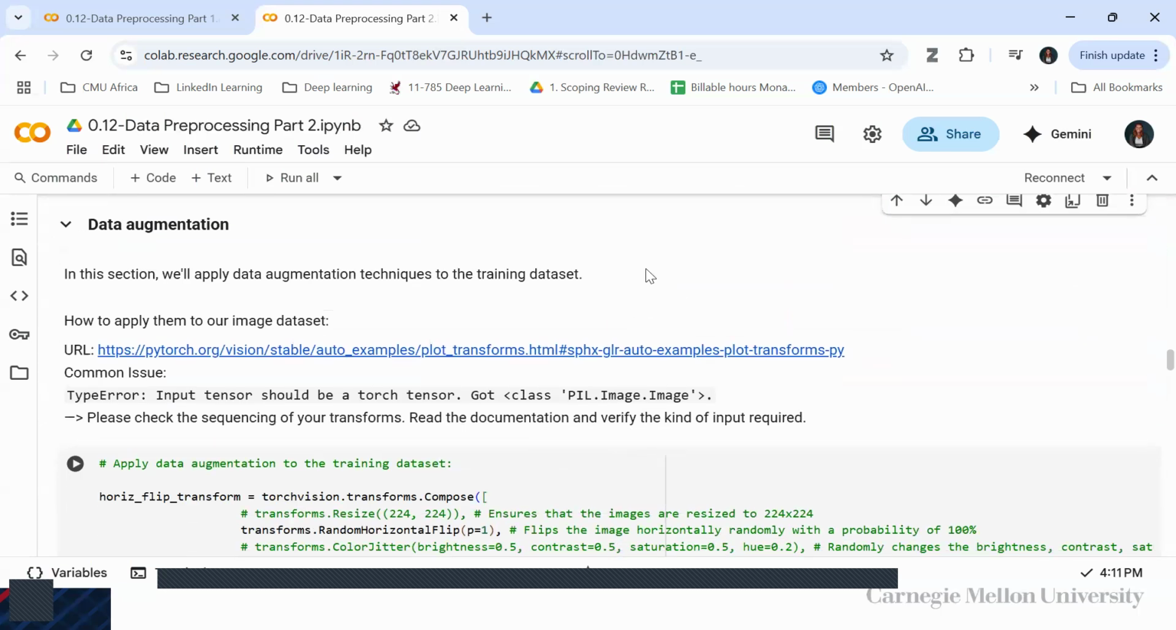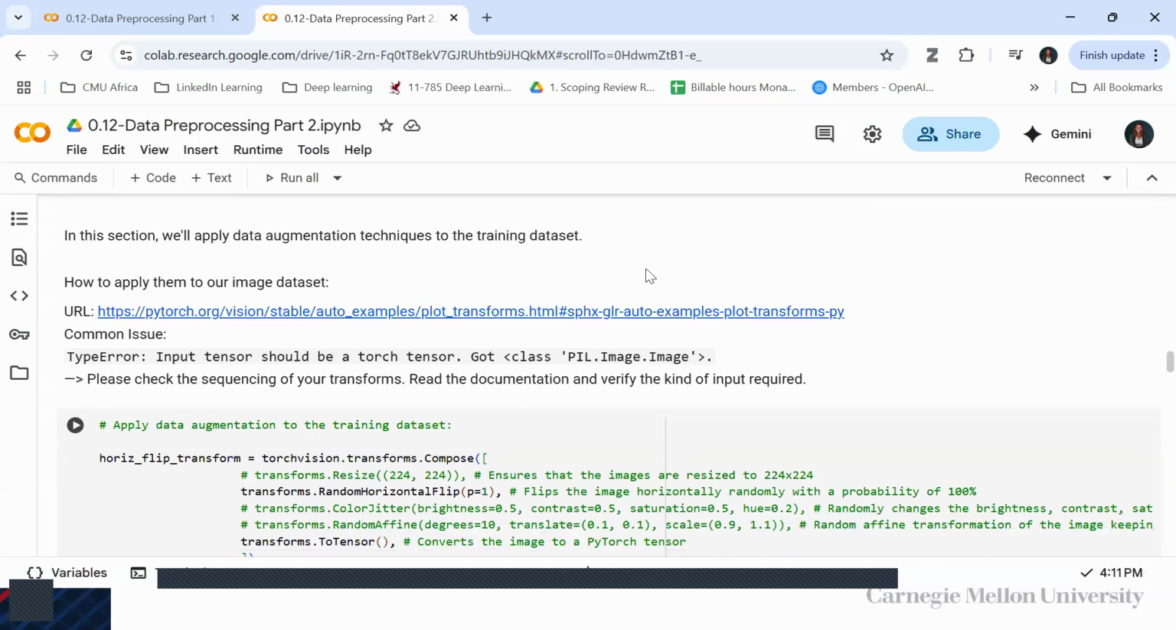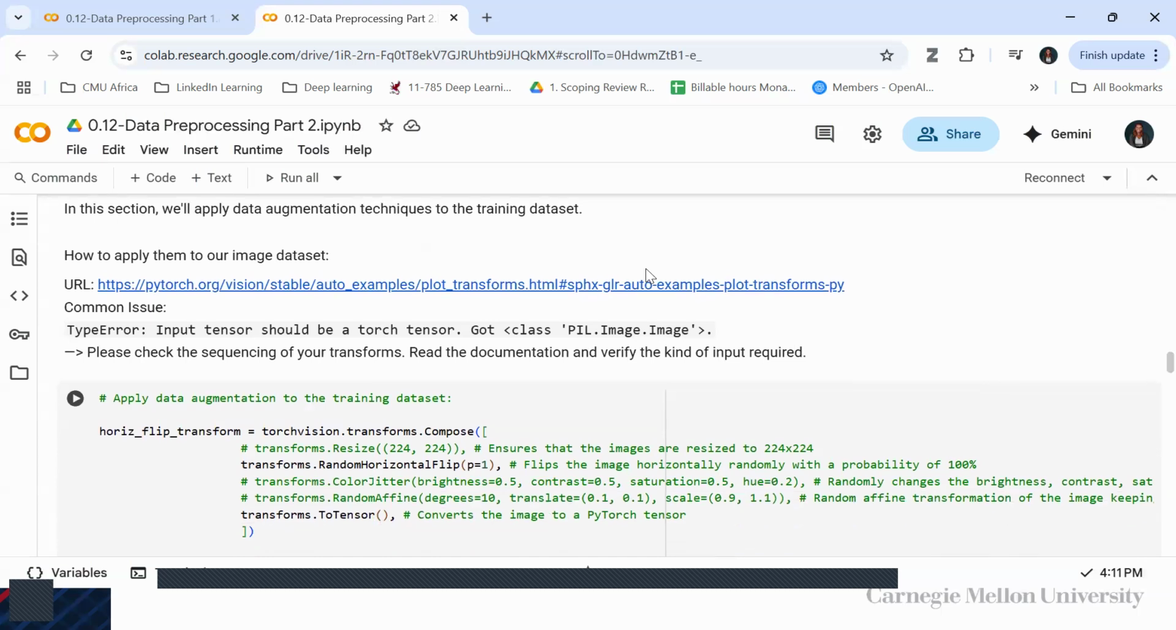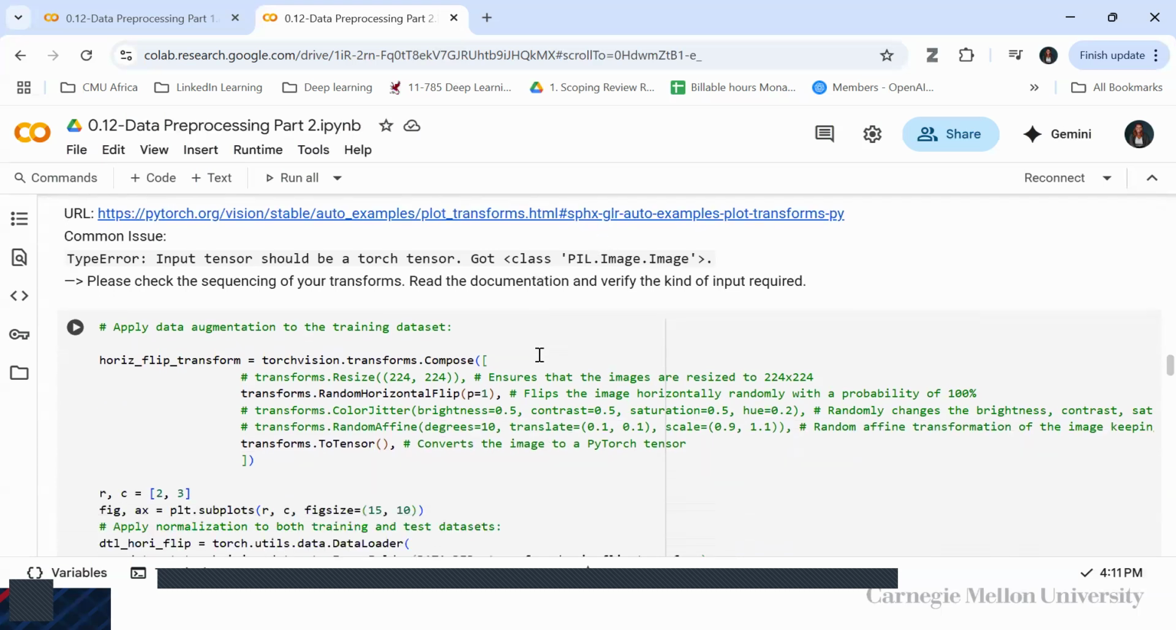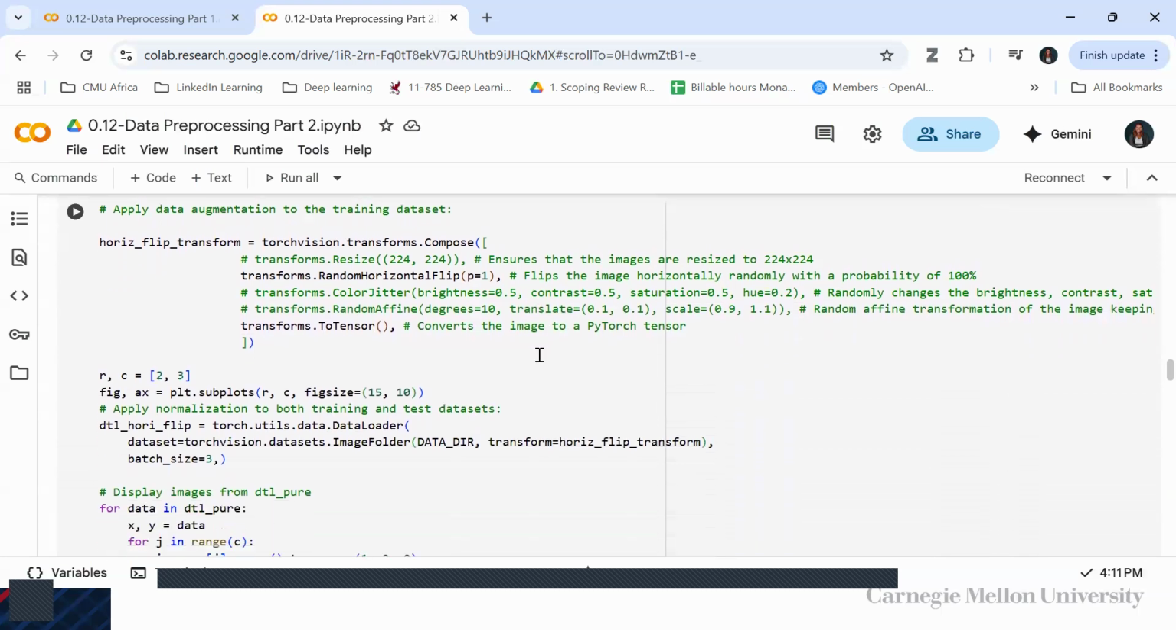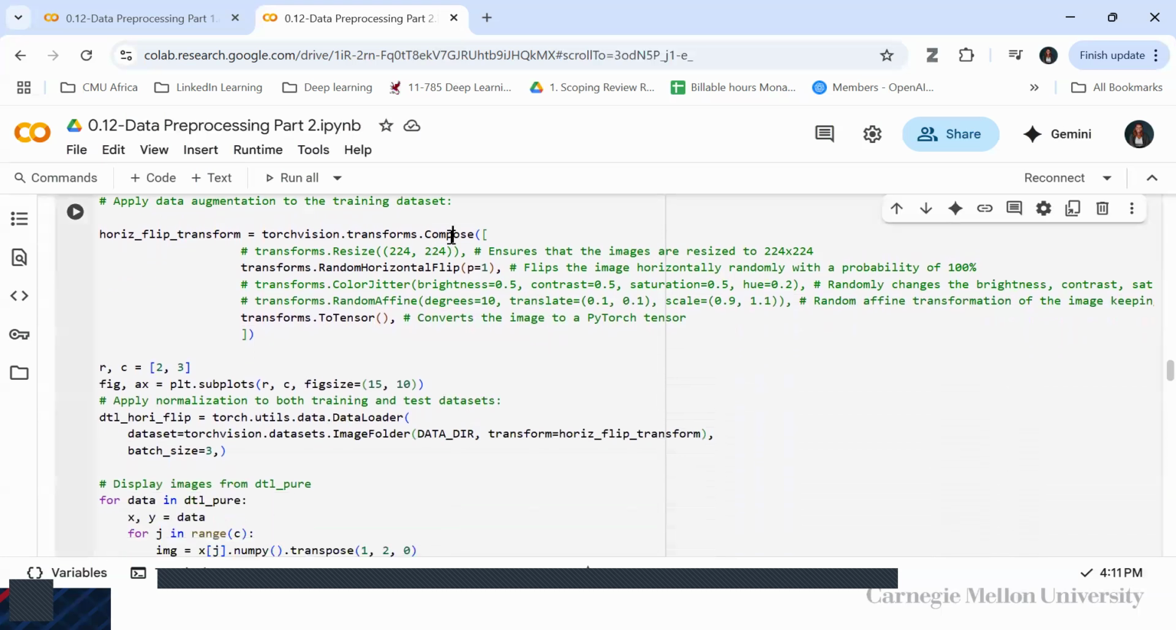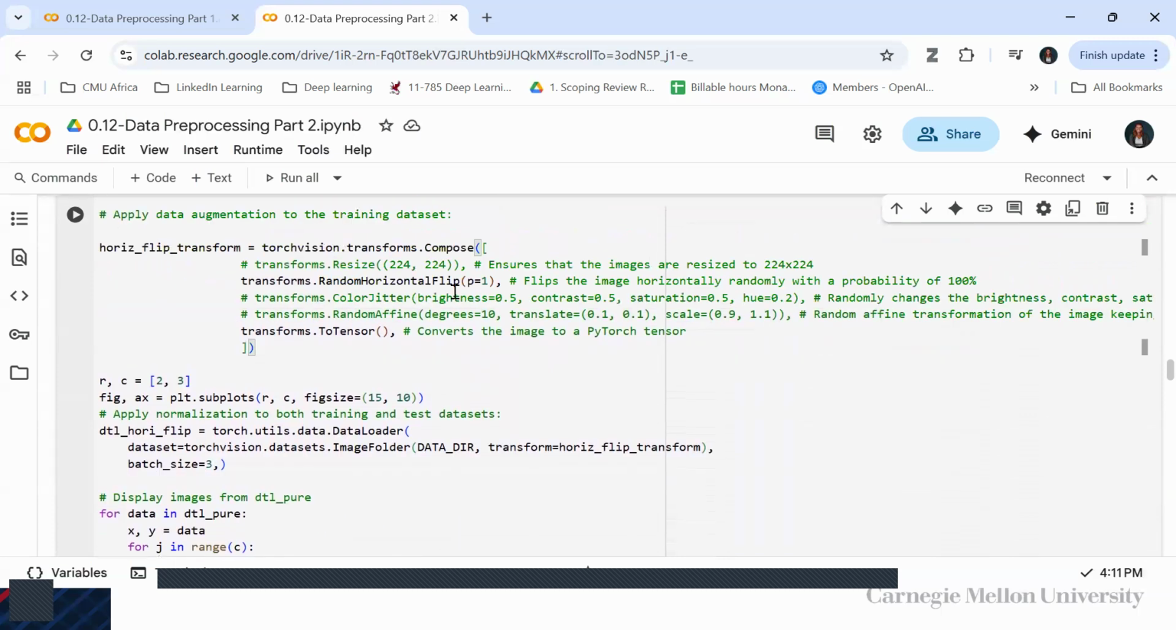Okay, after we're done with normalization, we are moving to data augmentation. Here, we're going to use different techniques for data augmentation. This transform.compose helps us to apply multiple transformations at the same time. As you see, I've commented all of these, so now we can just focus on seeing how the random horizontal flip looks.